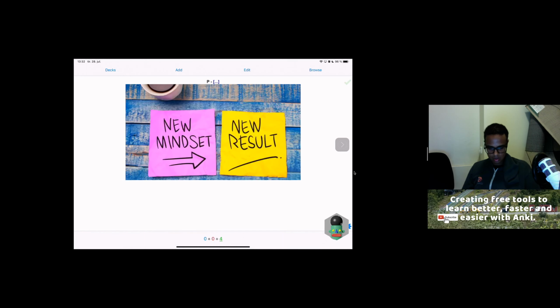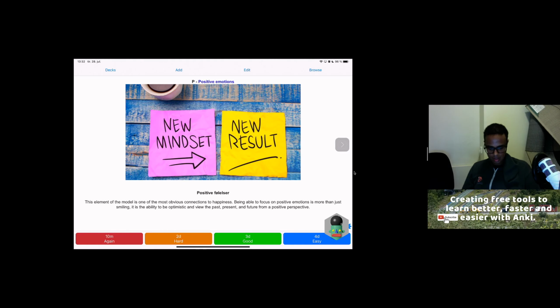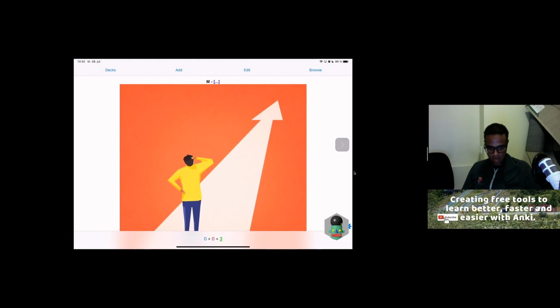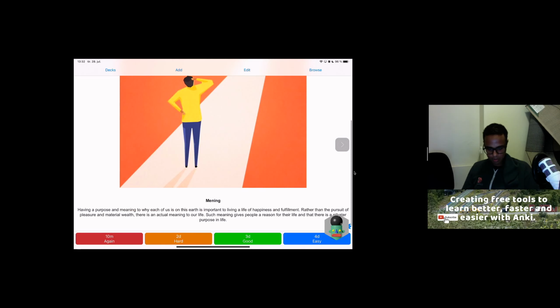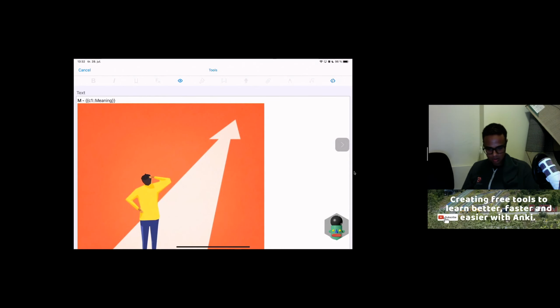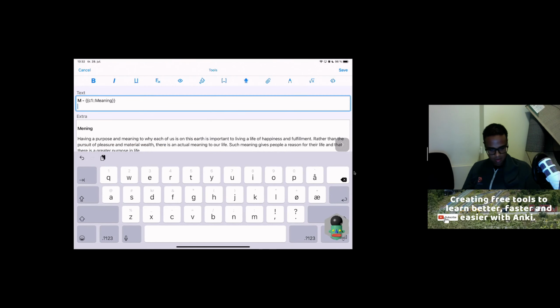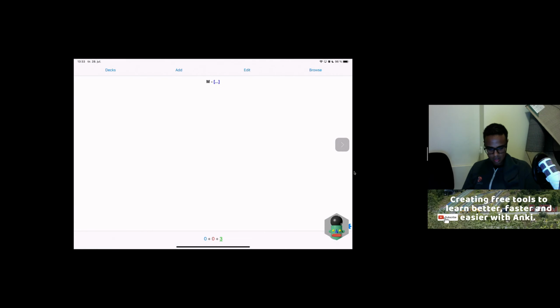So good. And then this is probably positive emotions. So I'm going to keep this image around because I like that it says mindset and I don't want to remember it wrong. So there. And yeah, so we'll just say hard. Meaning. We don't really need this image anymore, even though it's conveying purpose. So let's remove this image. Bam. And hit save.